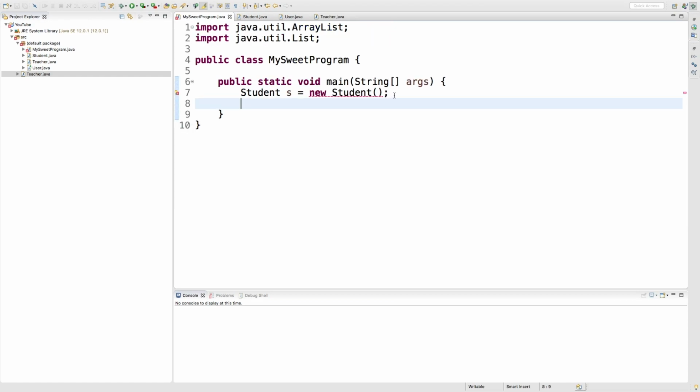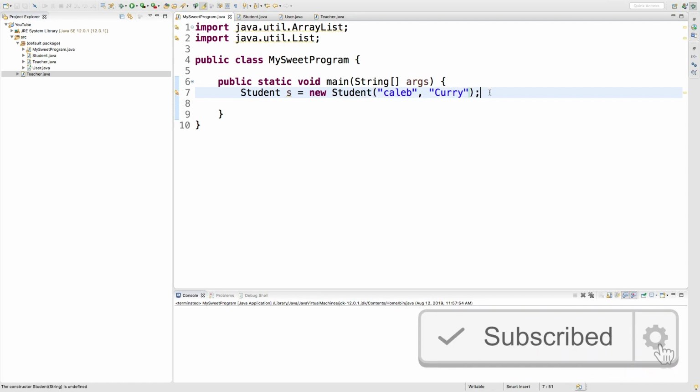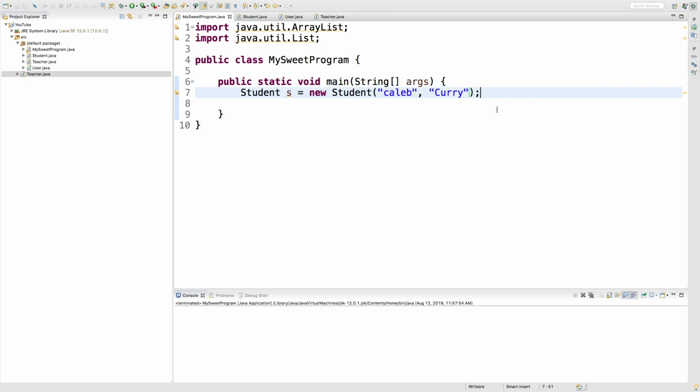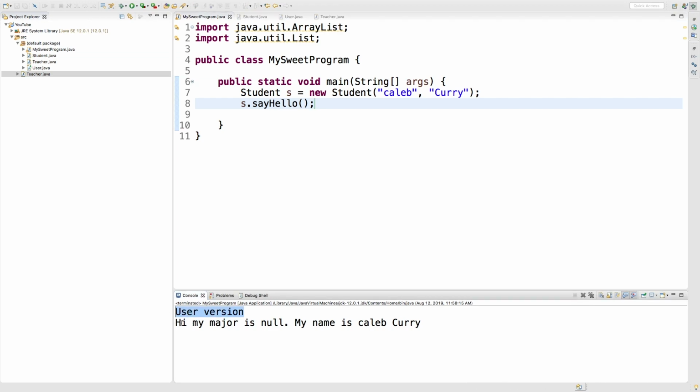From our code, the first thing we need to do is give it a first and last name because we don't have that default constructor. So kind of off topic, but just thought I'd finish that out real quick. And then all we've got to do is say s dot sayHello. Run this, and look, it says "user version". And then it says down here, "this is the student version".